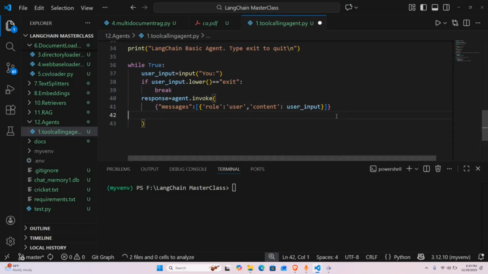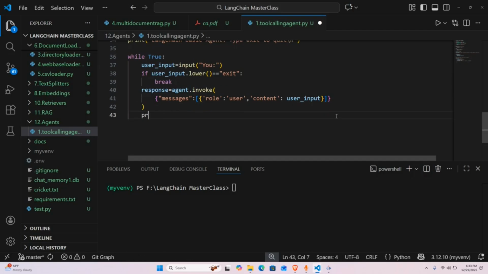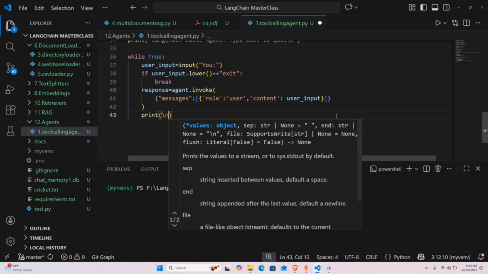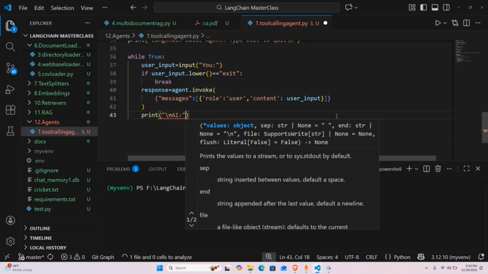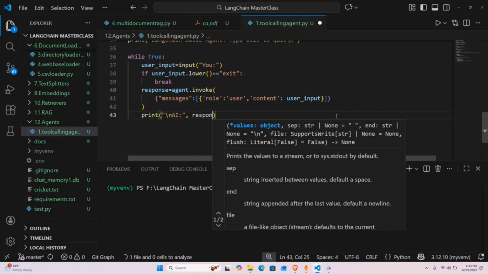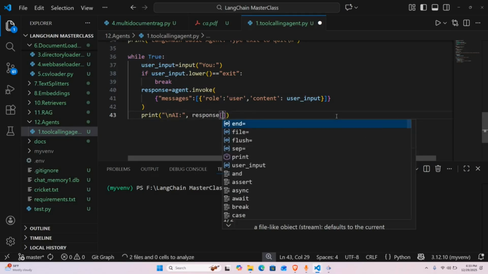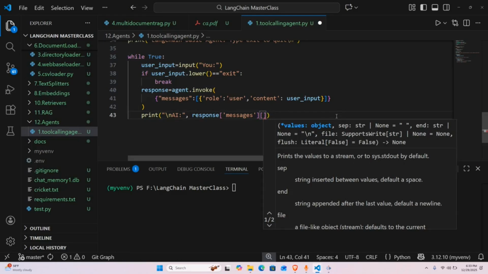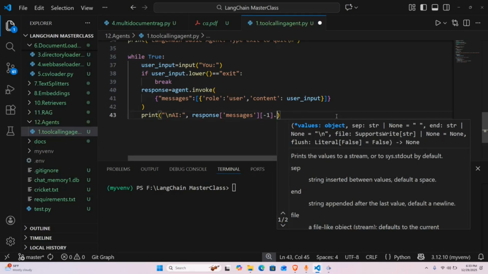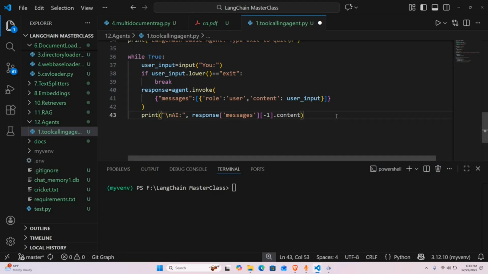Now finally, if I want to print out what exactly the AI response is, I can simply do AI response, and then append it with response. Inside response, I'm going to go for messages. Inside that, I'm going to go to the last message that I have and then print out its content.